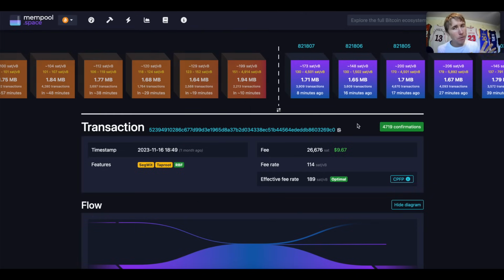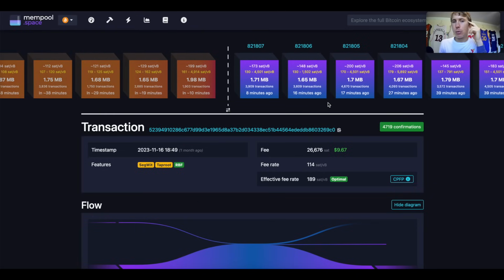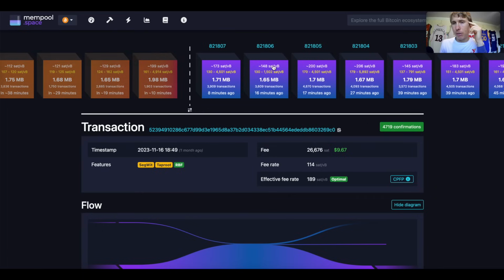So to determine that gas rate, you do want to take a look at mempool and see what the average rates are. This top number right here, 148, this is your average sats per VByte. The 130 is your low end. The 130 is basically like the bare minimum. So if you did 129 sats per VByte, you got roasted. You're not in that mempool. Actually, it might even be a little bit less.